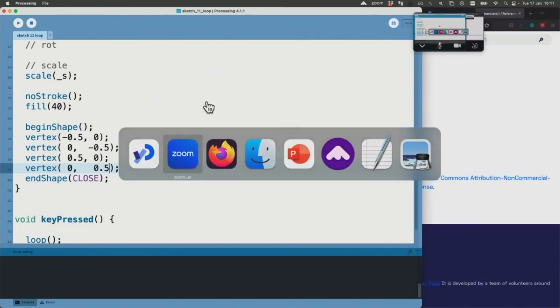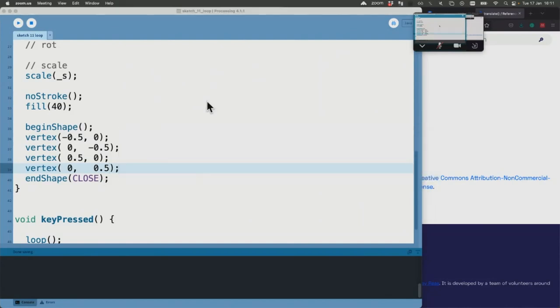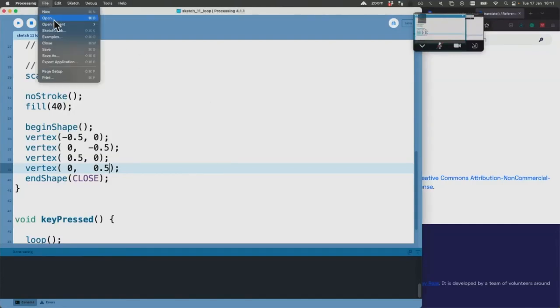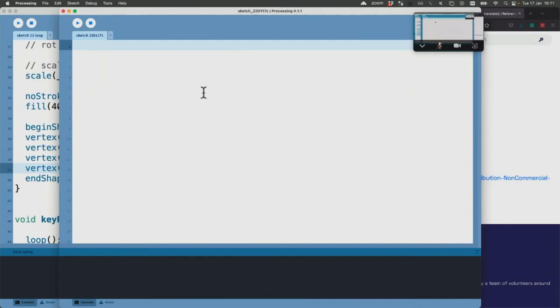I was talking in Portuguese. I'm going to do a side explanation. If you want to keep this sketch open, just open a new sketch. I'm going to explain a loop.